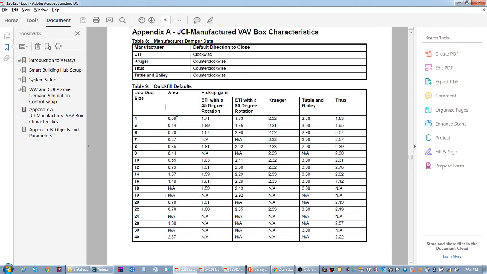I've done some quick calculations. It's pi r squared for area, and it's set in square feet. So I can give you the square footage of a 10-inch damper. It'll be 0.55. So if you had a 10-inch box, this is what you would input for area. Pickup gains will differ based upon the manufacturers of the box. Each manufacturer will have a different pickup gain.